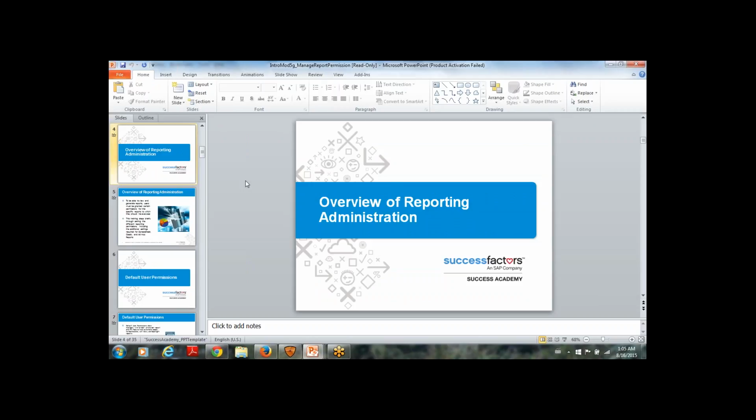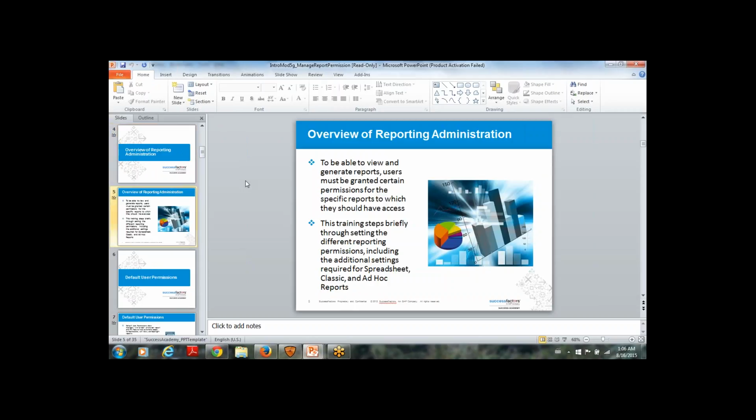And now coming to the overview of reporting administration. To view or generate any reports, you need to have a permission. That is given by the administrator or the security admin, and we will cover the steps in this presentation.